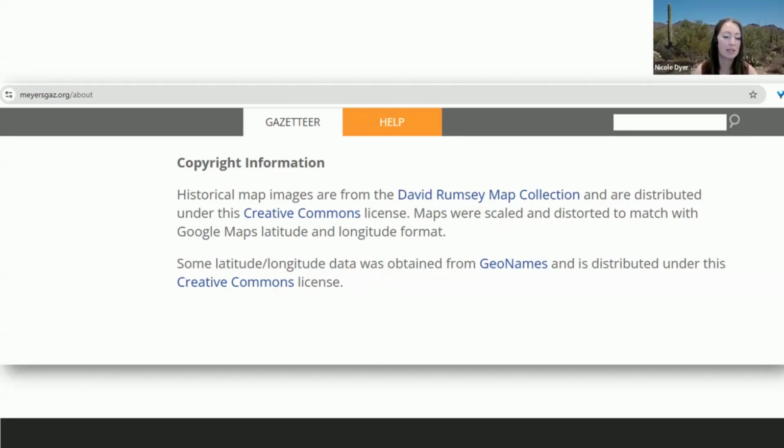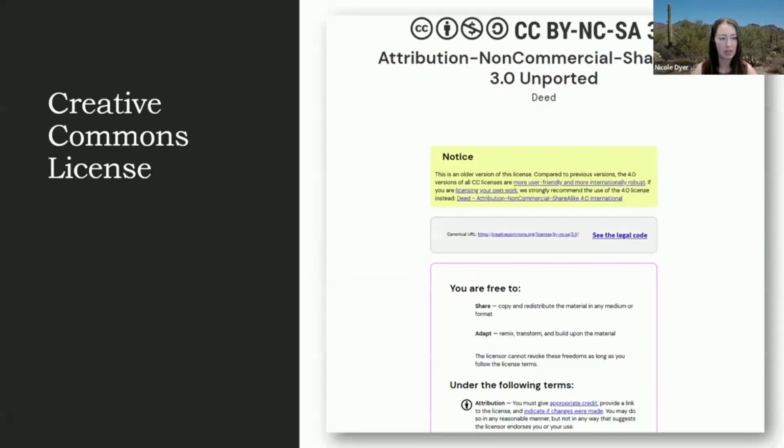So clicking on Creative Commons can tell us more about what that means as far as usage. And then basically Creative Commons gives you permission to use it under certain conditions. So clicking on that, it brings us to this website for the definition of what a Creative Commons license is and what you can do. So it says Attribution, Non-Commercial, Share Alike 3.0 Unported. And I don't know what unported means, but it does explain that you are free to share, copy, and redistribute the material in any medium or format, and you can adapt, remix, transform, and build upon the material under the following terms: attribution. And then if you scroll down, it says non-commercial use.